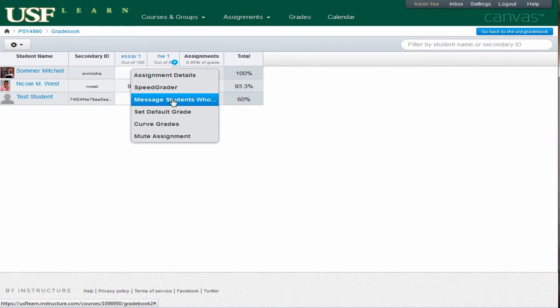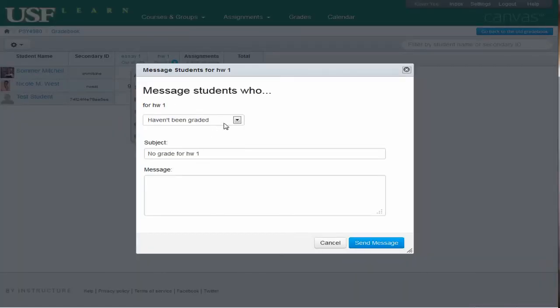Message students who. Well, I could say message students who scored less than 3 out of 5, or let's say 4 out of 5. And then I would type a message, dear students, and it would decide who those students are. And then when I click to send the message, it would send an email just to them. So this is a powerful way to influence student success with your students.